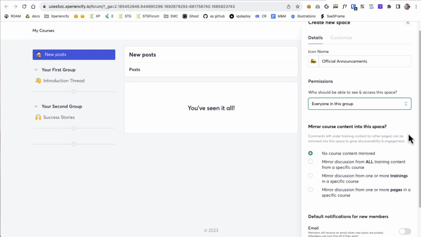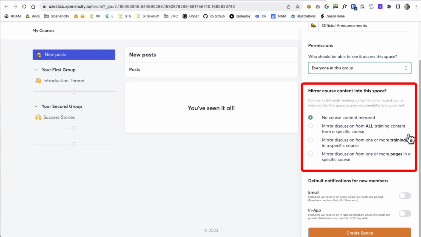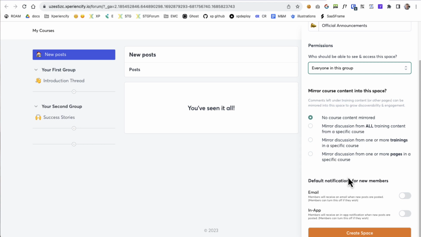So I suggest you just do a search over there for more context. Next, there's the option to mirror course content into this space, and you can ignore that for now. I'm going to come back to it later.